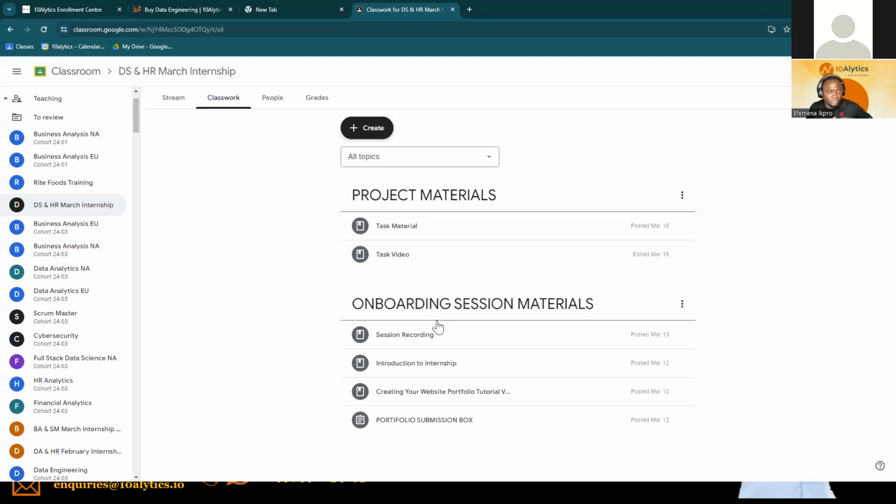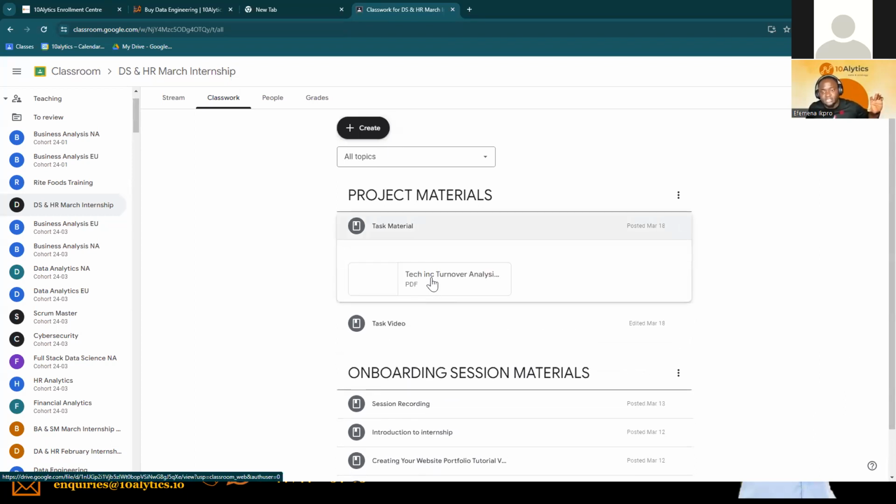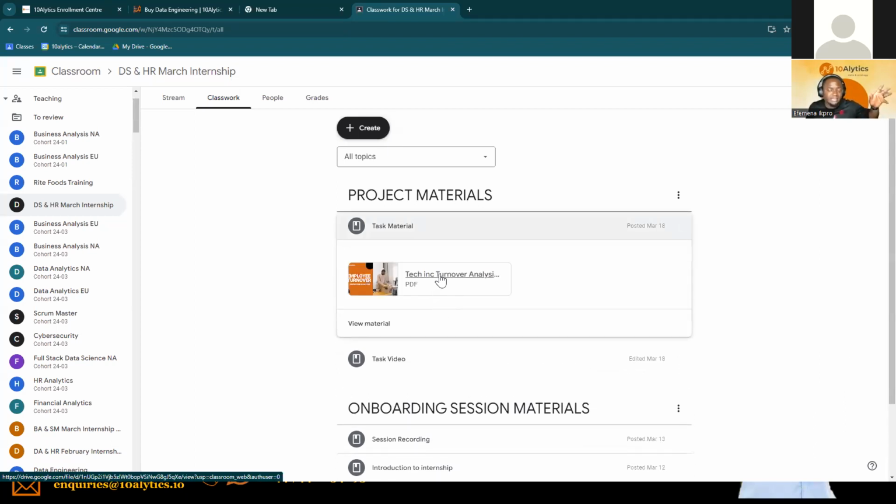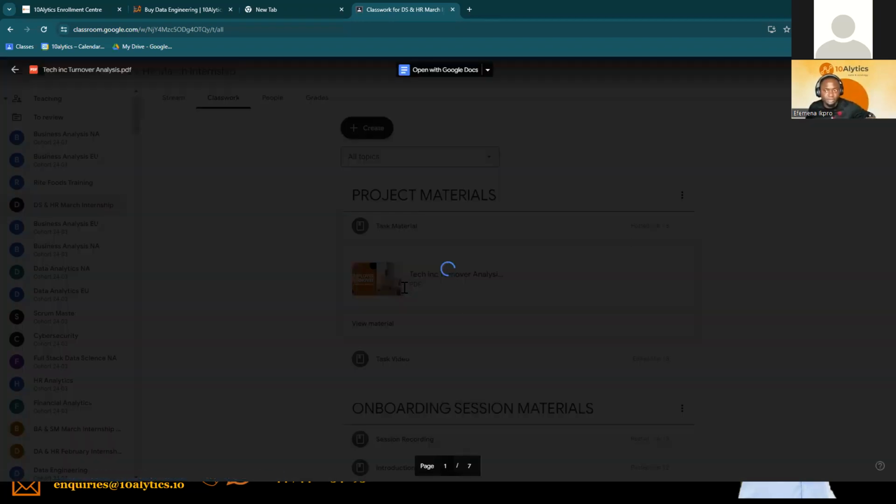While the data analyst is working on one, the data scientist is working on the data science aspect of the project. So let's see the task material. You see this now. This is a real life case study.